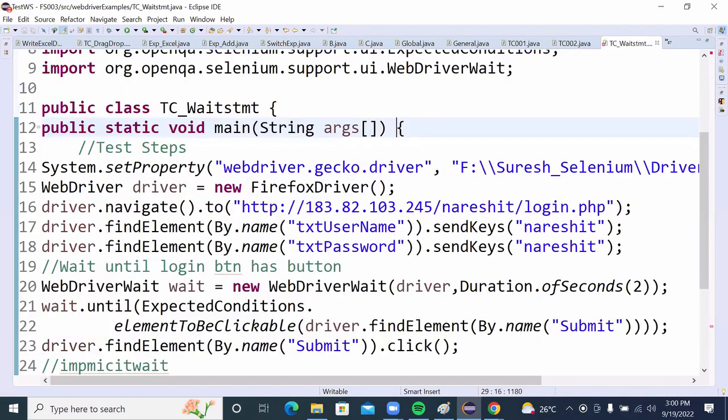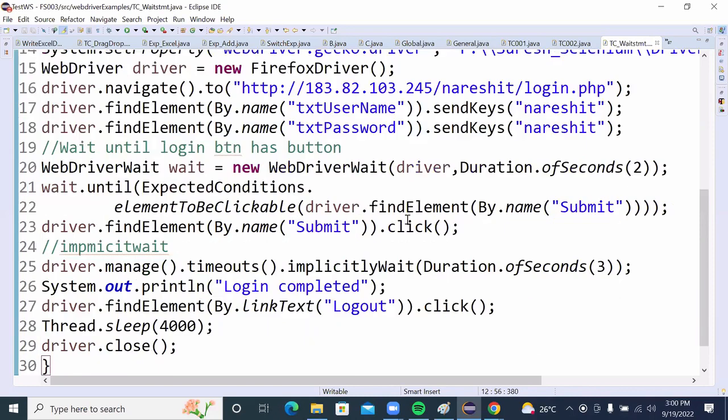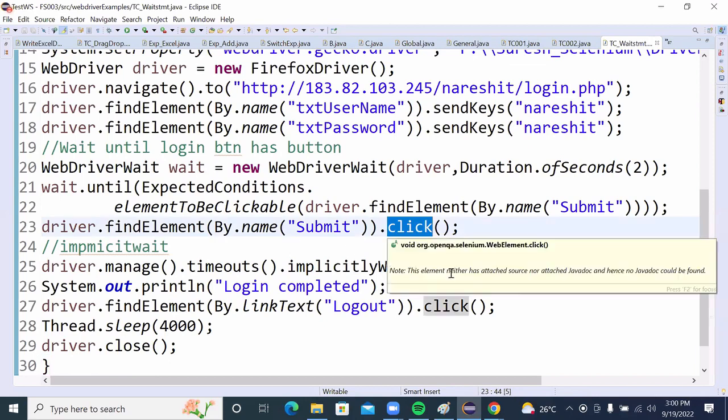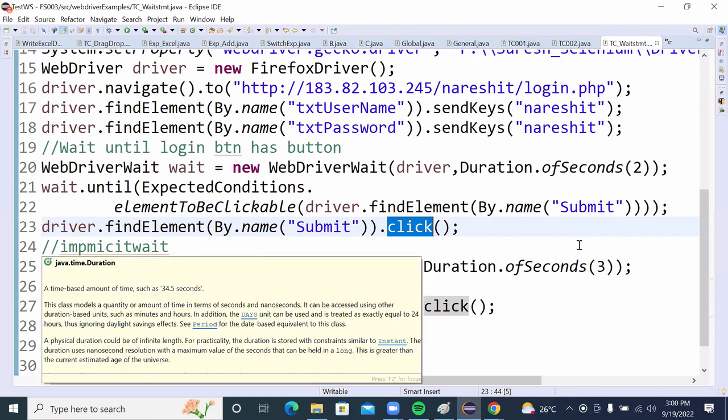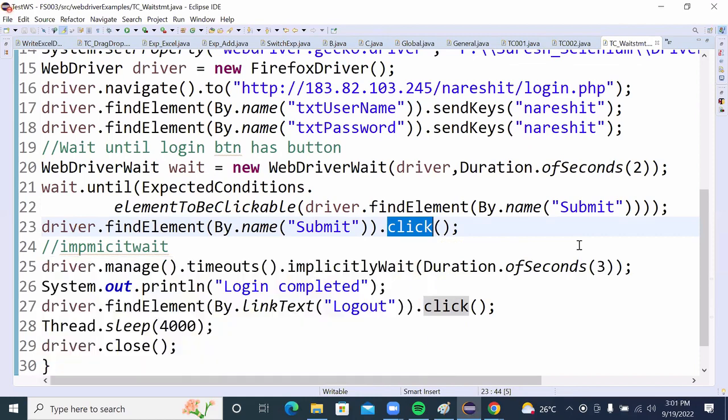Let's import this. Throws exception. Okay, so I'll execute the program, but before executing the program, make a note of the syntax. Syntax of explicit wait and syntax of implicit wait. Just make a note of these two syntaxes.